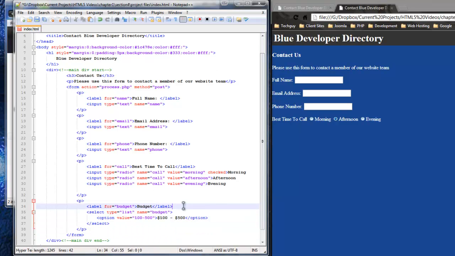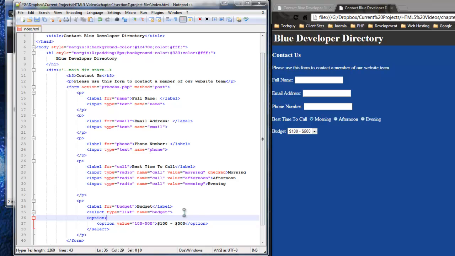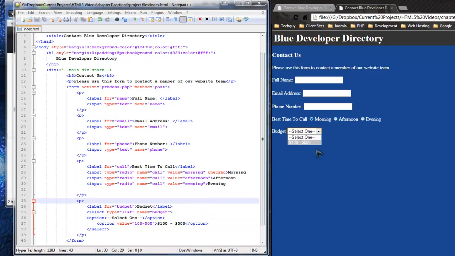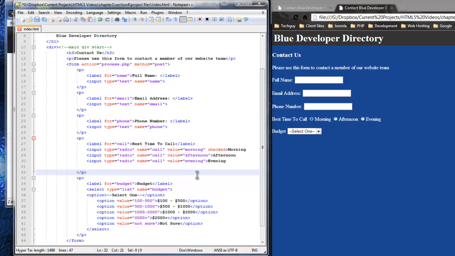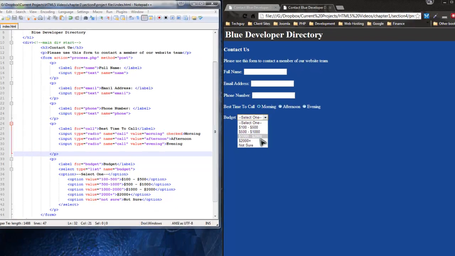Now let's just save this, reload, and you'll see we have the drop down with one value. What I'd like to do here is actually create an option above it and just do select one and close the option. This will make sure that we don't have any value pre-selected. So you'll see we have select one, and then they can choose. And I'm just going to paste in the rest of the options just to save some time. So I'll reload, and now we have all our options.